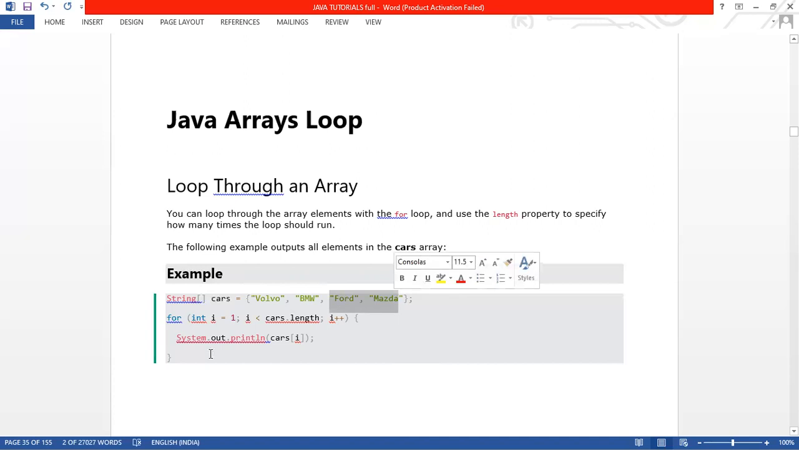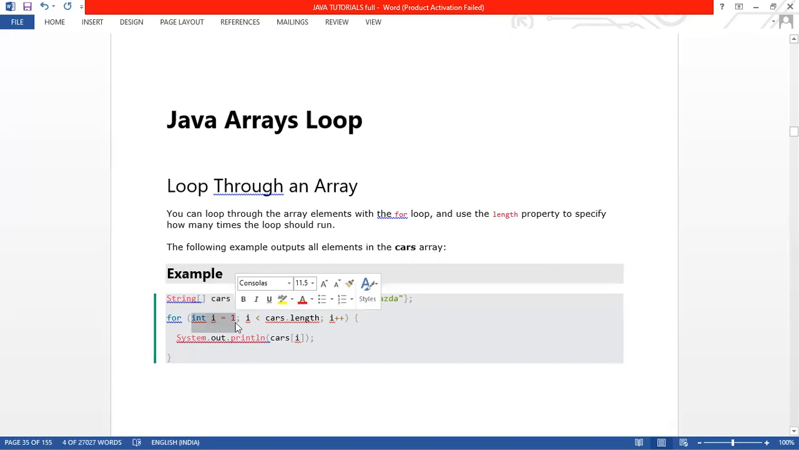Look at this concept. Using the for loop, you can do that. Not the for each loop, this is the for loop. Same thing: variable initialization, int i equals 1. I am starting from 1. The condition is that the value of i is less than cars.length.